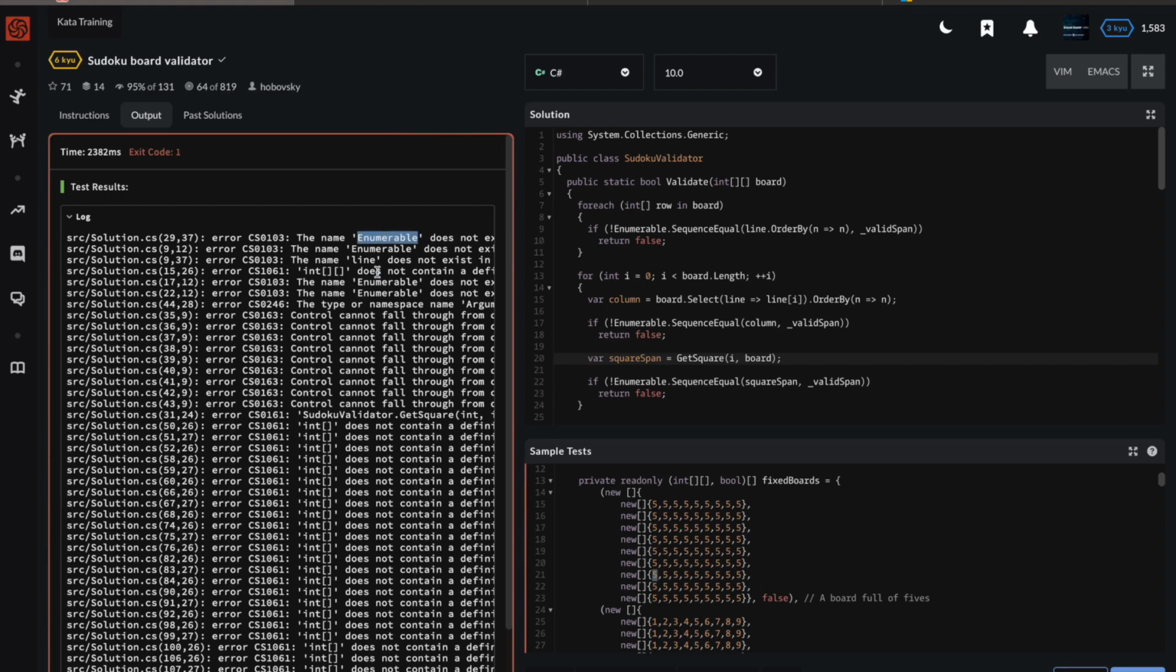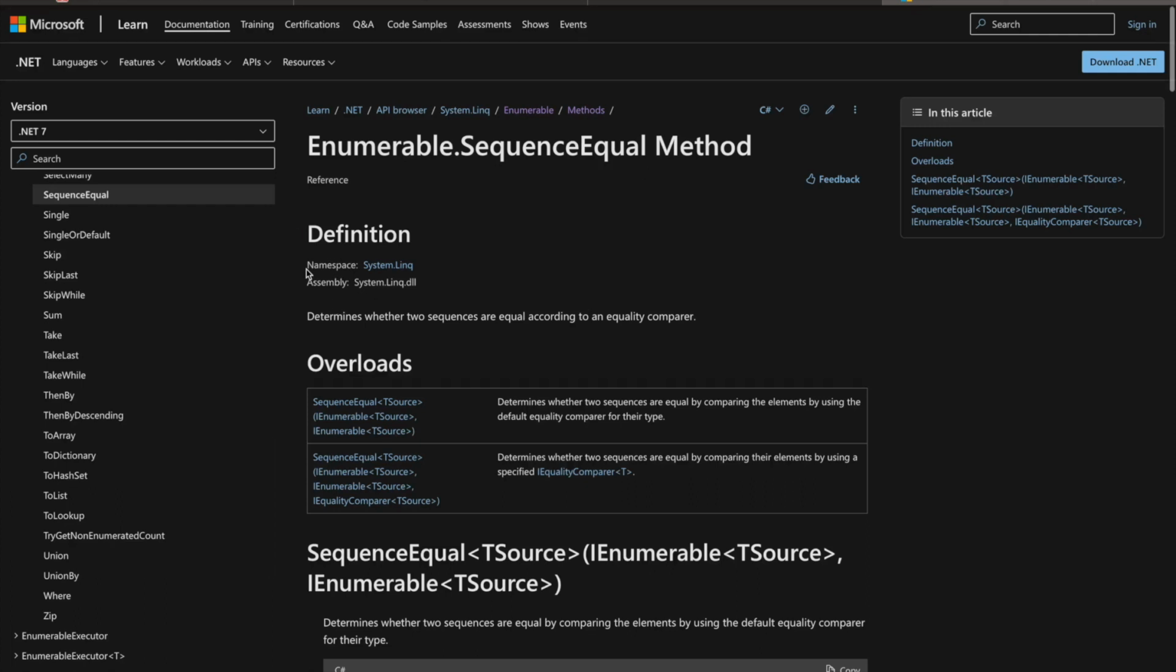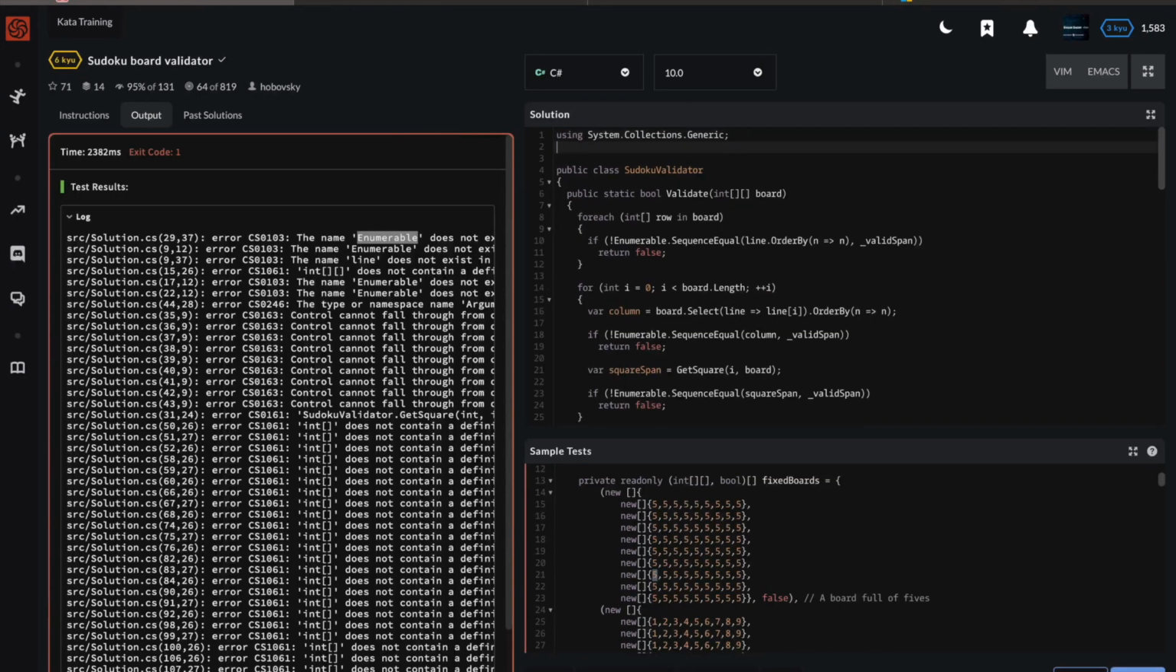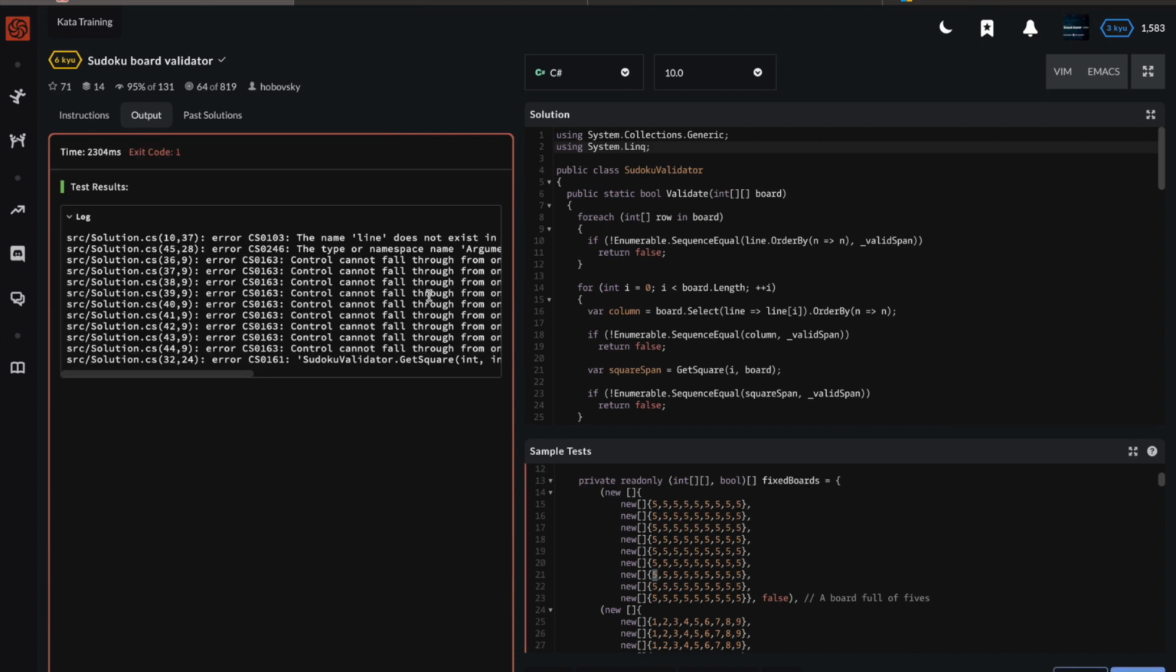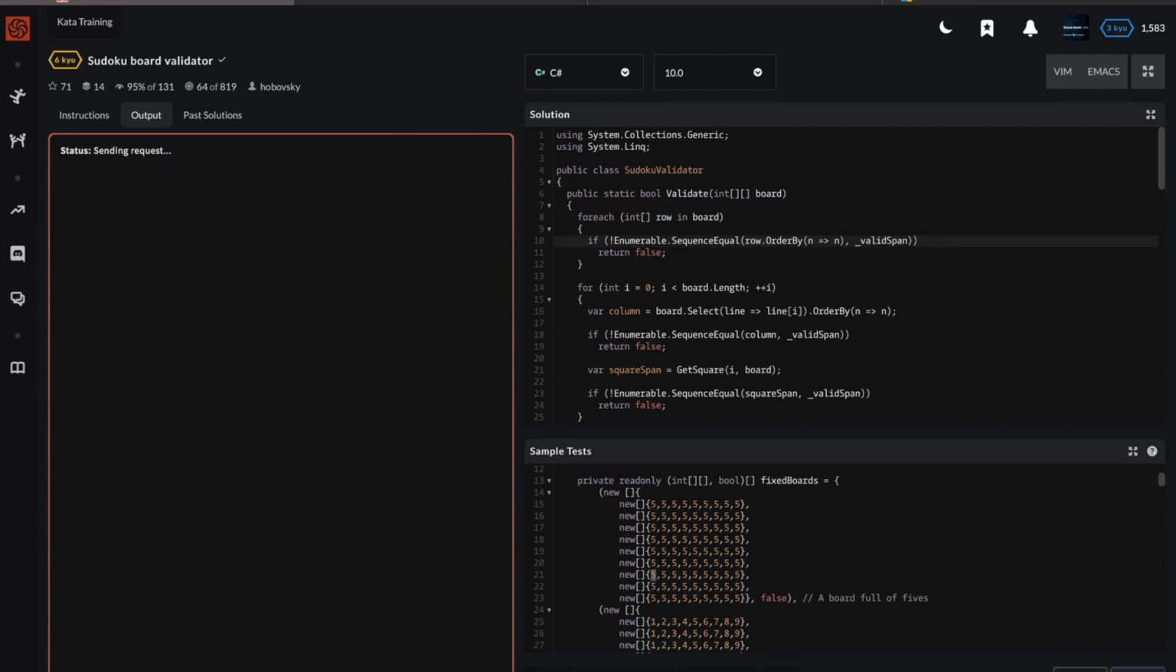Okay, so enumerable, right? We're using enumerable, which means we know from that when you want to use that, you have to bring in the System Linq namespace. So that should clean up that error using System.Linq. I'll just hit test again. There'll be more errors, but those are my dogs barking in the background. Hey, pups, we're doing a video here. Line 10, the name line does not exist, so 10, what did I do here? I called it row, didn't I? So we'll say row order by to get rid of that error.